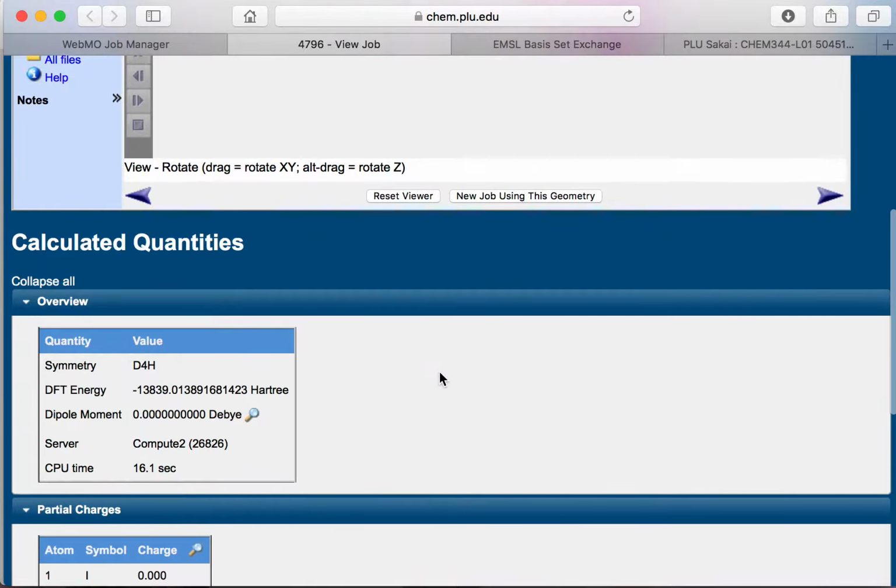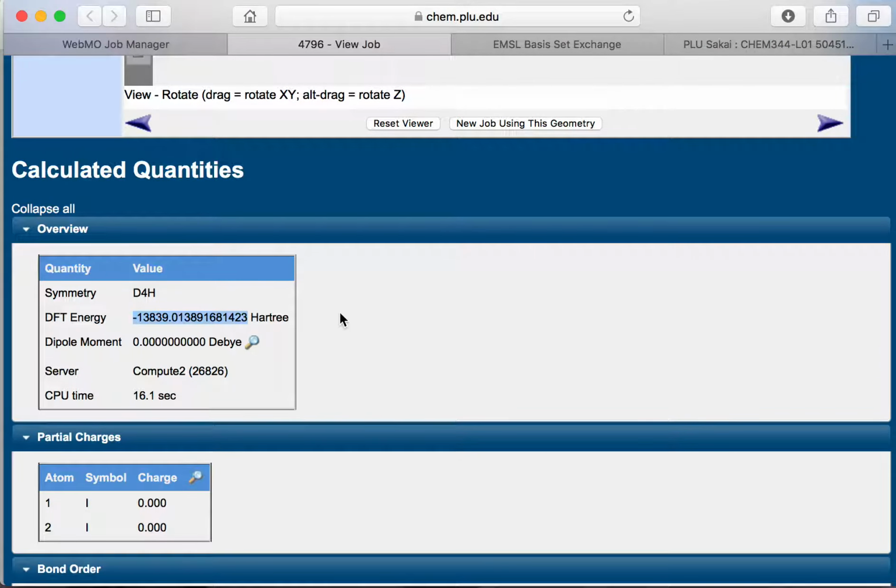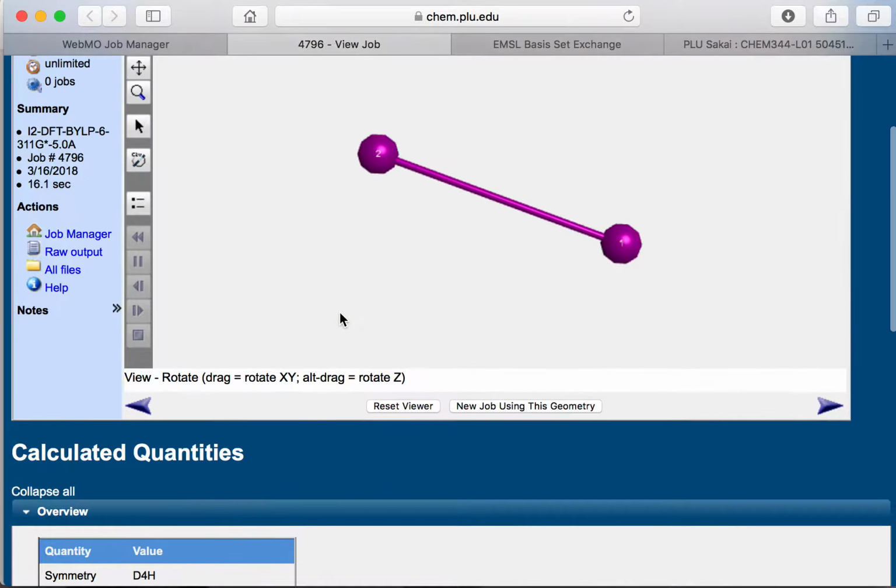And if we go down a little bit, one of the values it calculated is the DFT energy. And what you want to do is copy that number, including the minus sign. That is in units of Hartrees. And you can look in our text to see how Hartrees relate to joules, etc. But just copy that number. And that number is going to go with that particular bond length.